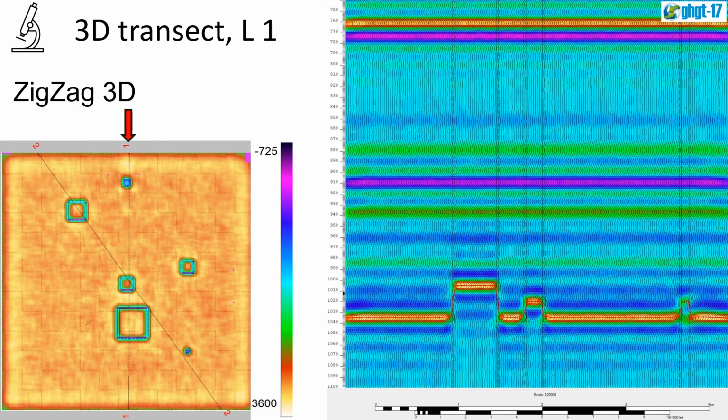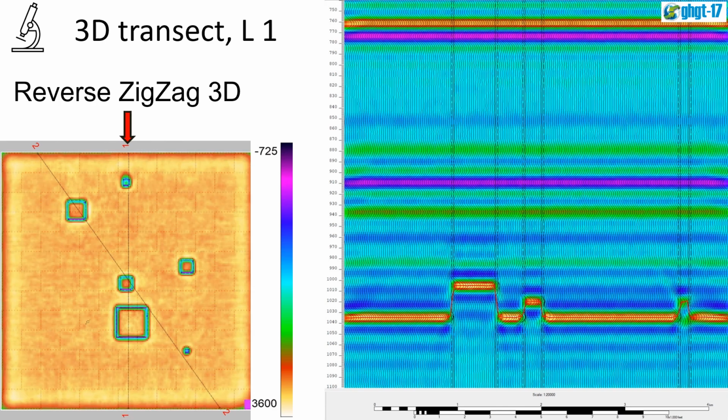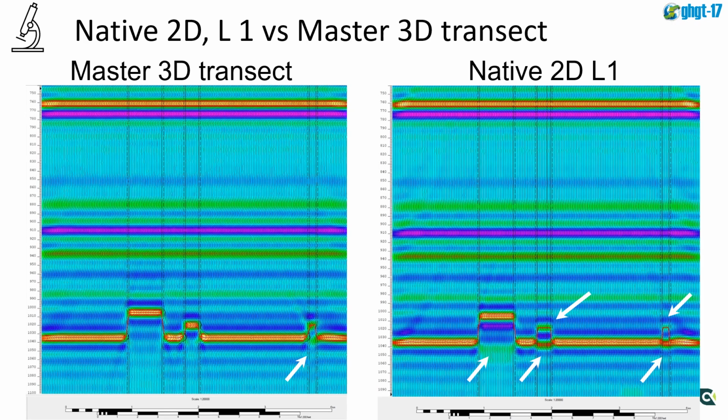The zigzag result with the zigzag geometry is actually a lot like the orthogonal. It doesn't have quite as good an amplitude on the top of the smallest of the monadnocks, but it's pretty close. And the reverse zigzag, that brick-like pattern, is very similar to the orthogonal result. Okay, those are 3D transects.